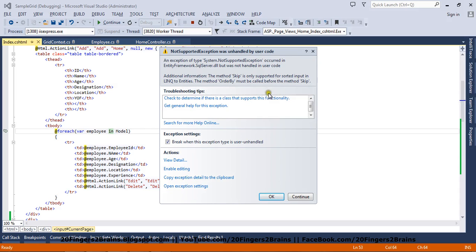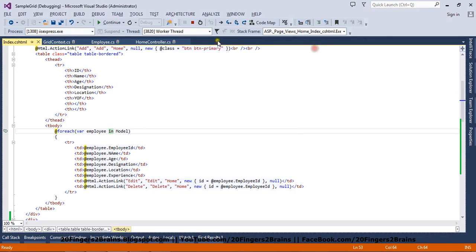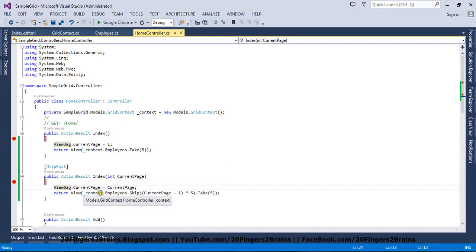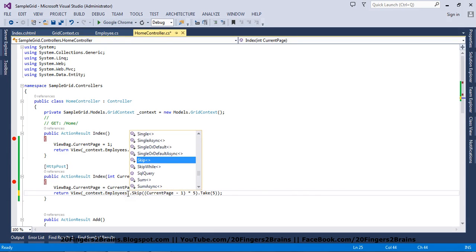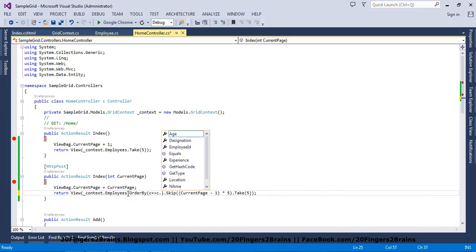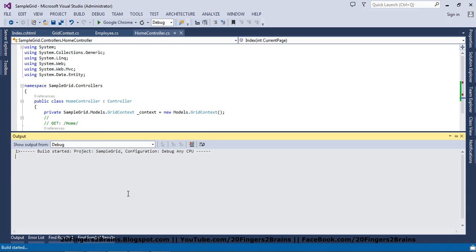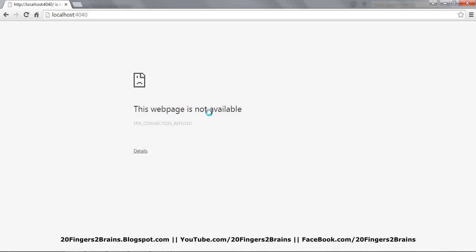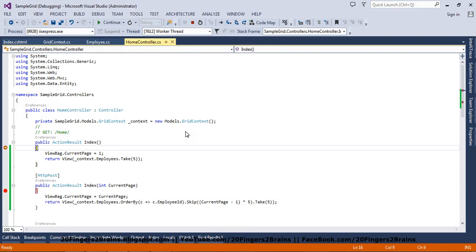This error says that the method Skip is only supported for sorted inputs in LINQ to Entities and the method OrderBy must be called. So it is basically saying that before skipping something you should order your list by some value. So we are going to order by employee ID because that is the primary key in our table. So let's run the application again. I hope it runs faster than the previous.